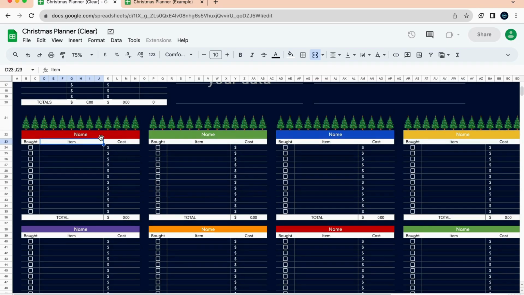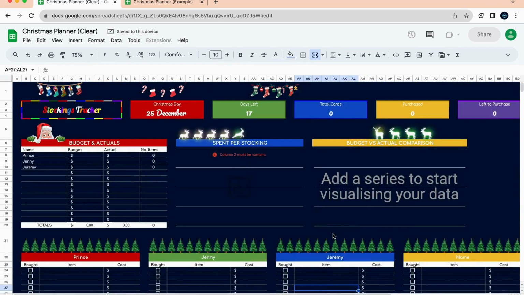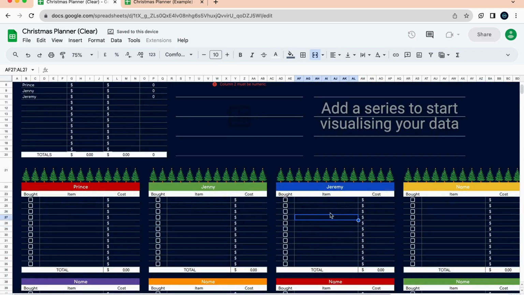I want to make a stocking for myself, Prince. Then I also want to make a stocking for, you put it here where it says name, Jenny. And then Jeremy also needs a stocking for his wonderful, wonderful work of attire. So there we go. Jeremy gets a stocking.